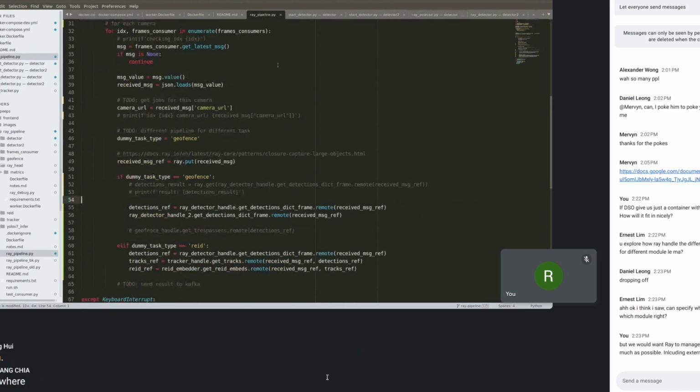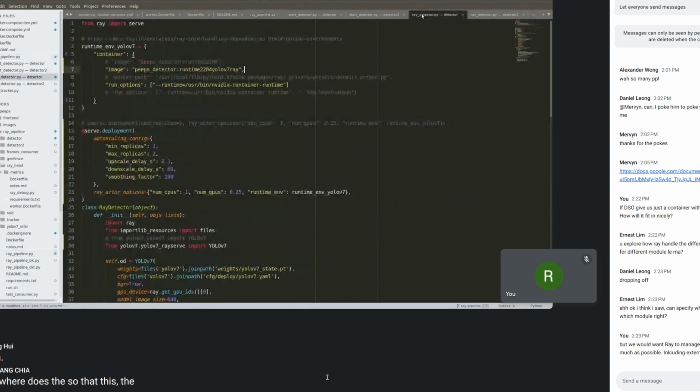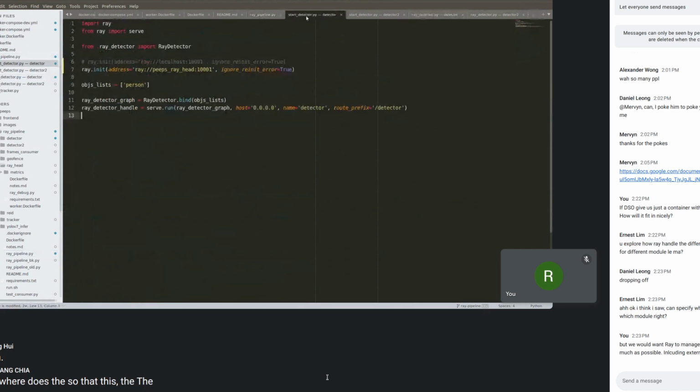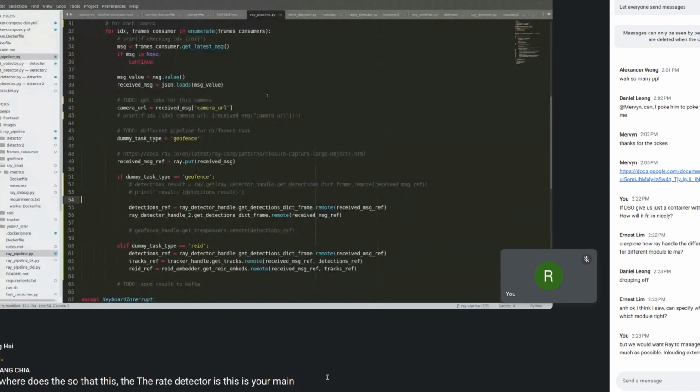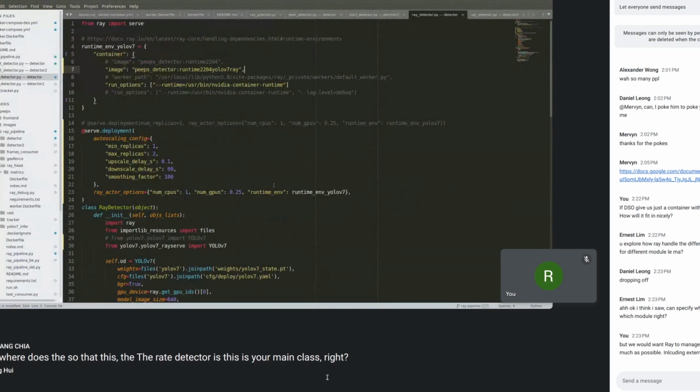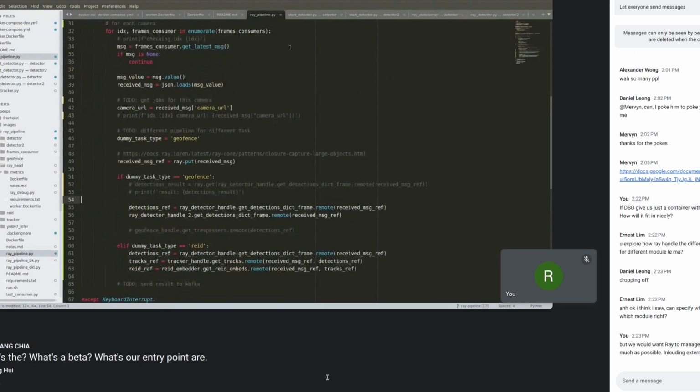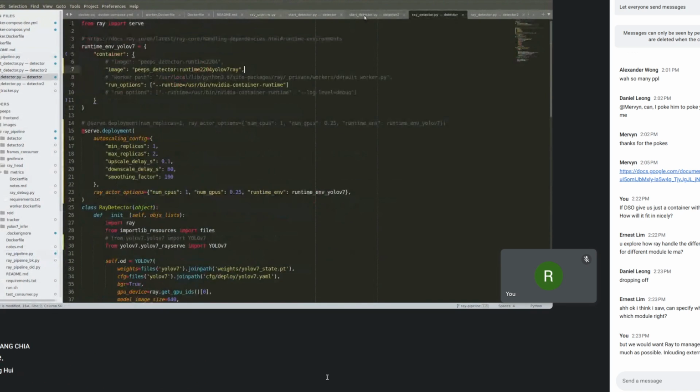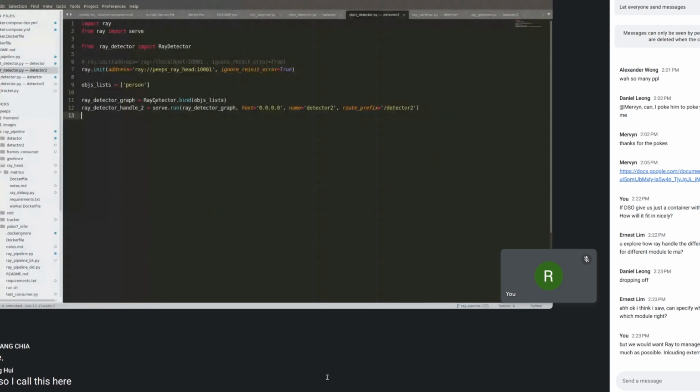Then, that means the array detector is your main class, right? Yes. What's your main entry point? Here? Can you scroll up? Oh, I call this here in this script. I call this here. Then I do a serve.run to start. Then put this handle into my main script.